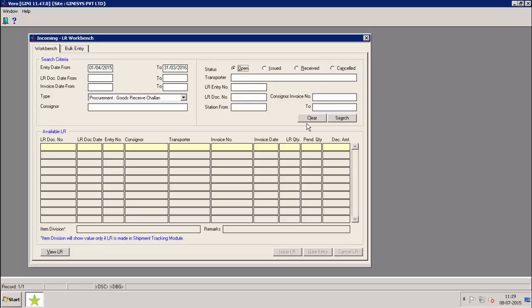There are two buttons in the search criteria block. One is clear and the other one is search. Clear button will clear all the search criteria fields. And search button will search the data on the basis of status and other filter criteria.